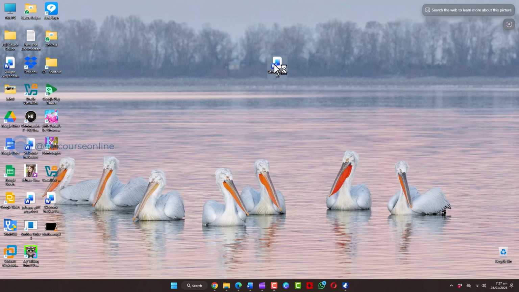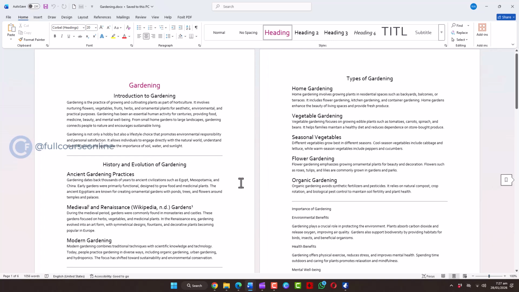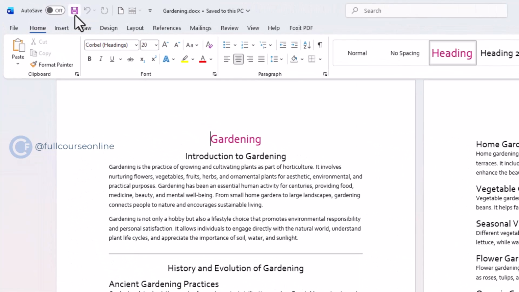In this video, you'll learn how to use track changes in Microsoft Word to review and edit documents properly. First, open the Microsoft Word document that you want to review or edit. Make sure the document is saved before you begin, so changes can be tracked accurately.